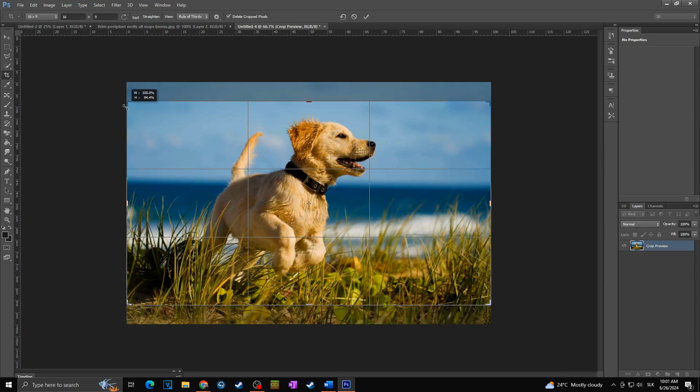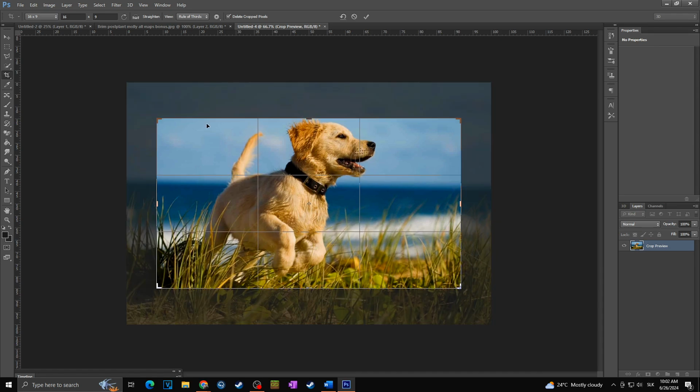For this, all you have to do is simply hold Alt while you are changing the size of the crop area. So now, as you could see, while I was holding Alt, we were cropping the image from all sides towards the middle.